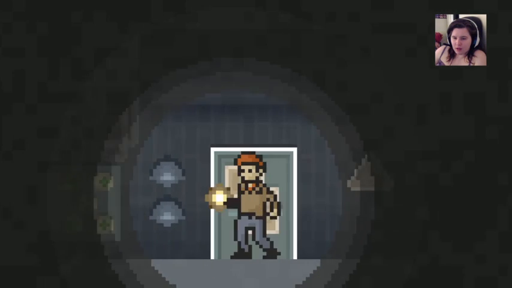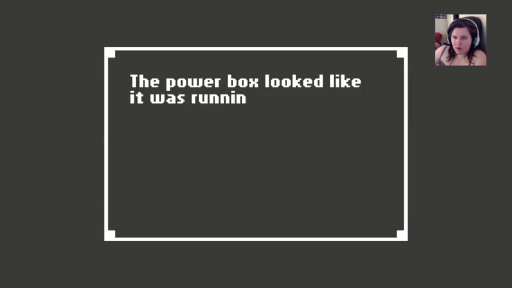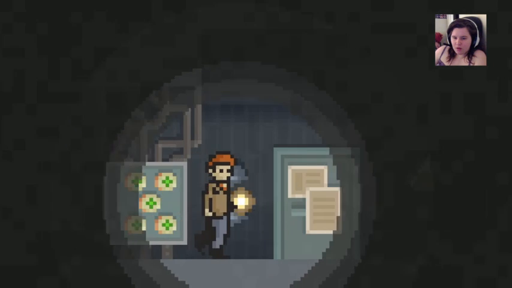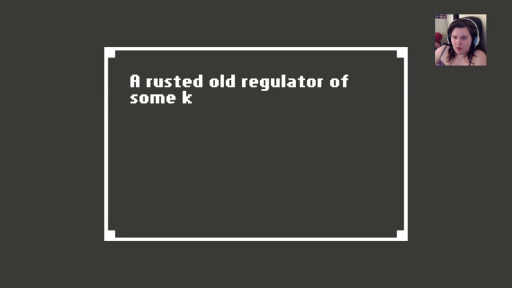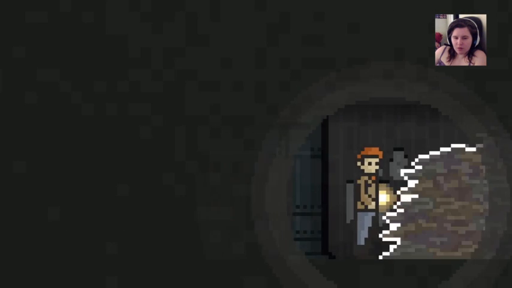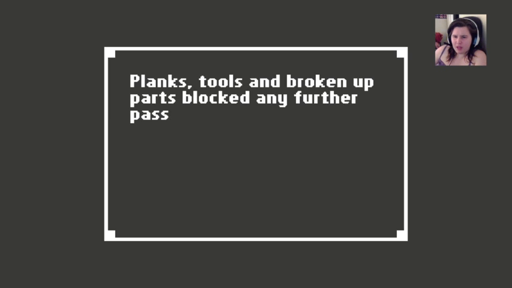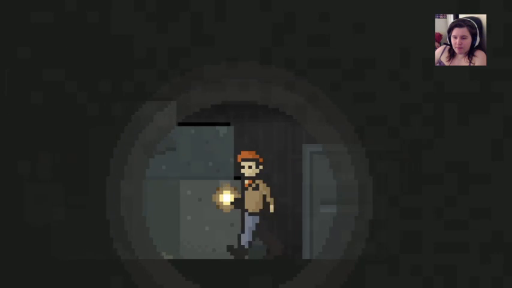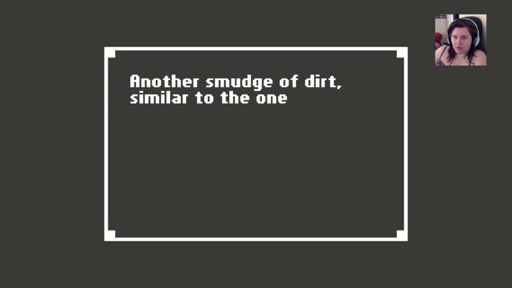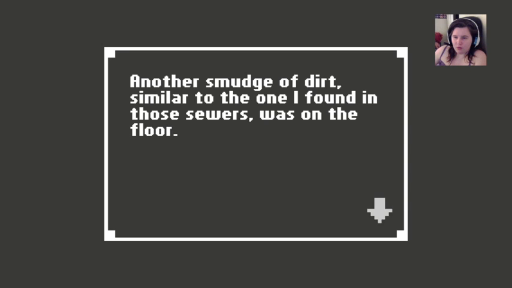See if I could get the panel to work. Does that mean this works now? Oh, rusted regulators. What's this? Planks, tools, and broken up parts blocked any further passage. Alright. What's this? Another smudge of dirt, similar to the one I found in the sewer.